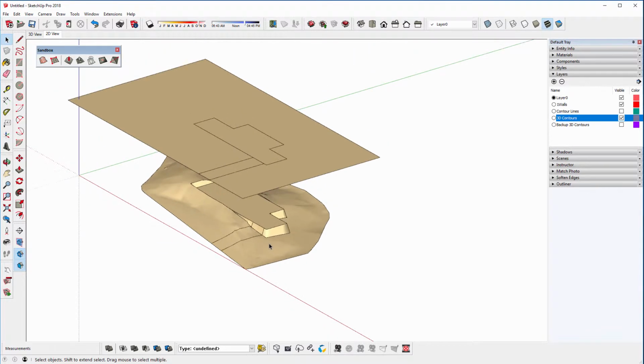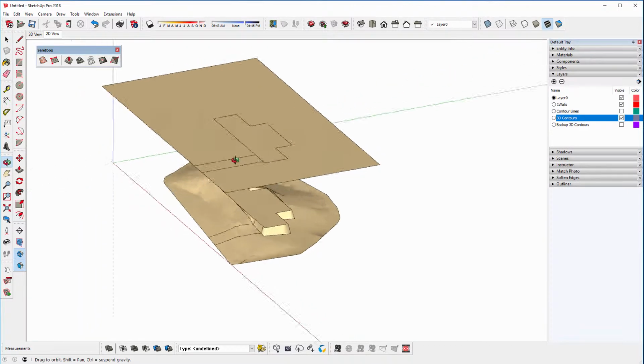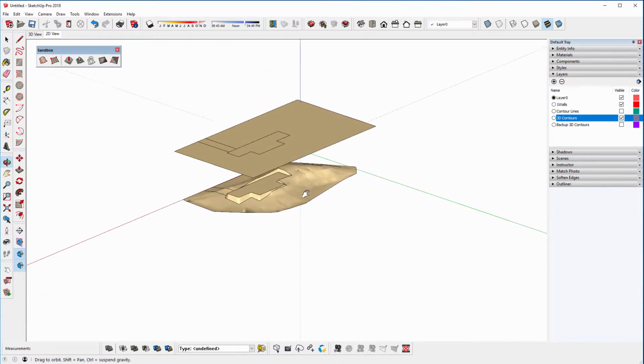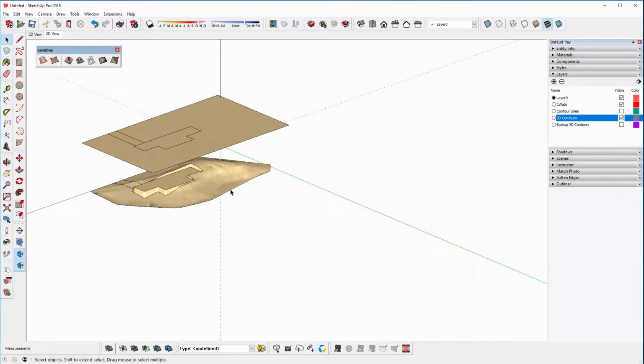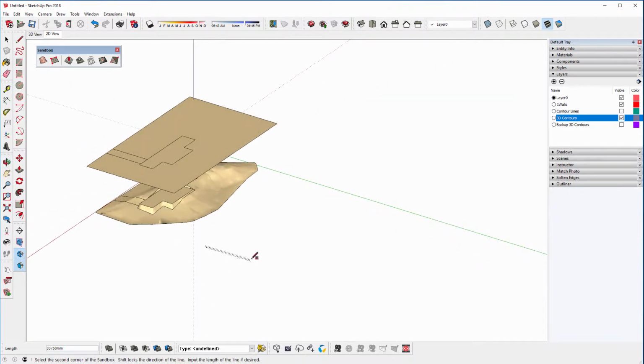Okay, so the next step is we're going to look at creating a 3D contour directly from scratch. So if we click on the from scratch tool, down the bottom there we've got a grid spacing of 3000, but you could type 1000 for example. Click to begin, and you can see the grid's now developing.